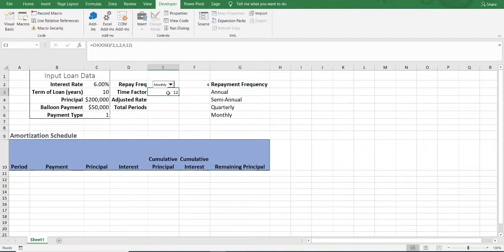So why did I choose these values? Well, you'll soon find out. So if I go to monthly, for instance, we'll see that the time factor will change, and go to quarterly it changes. I'll explain that in more detail soon.